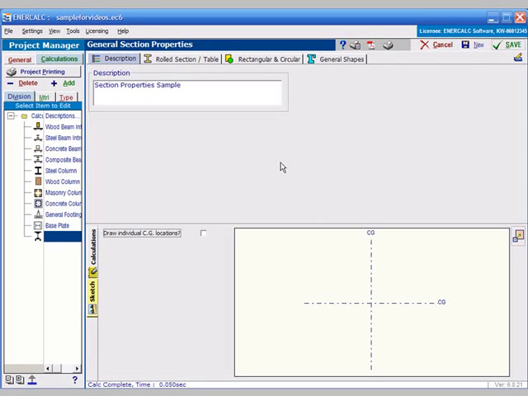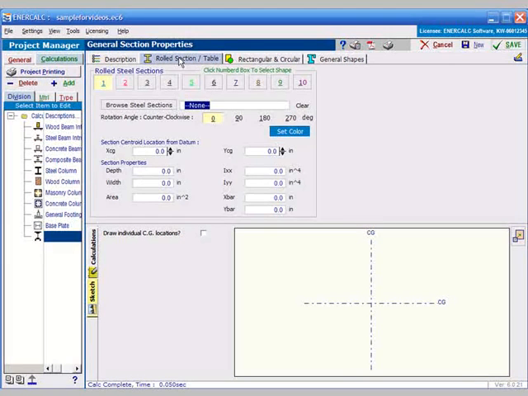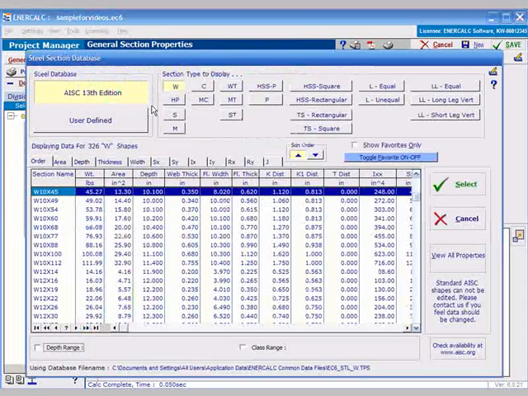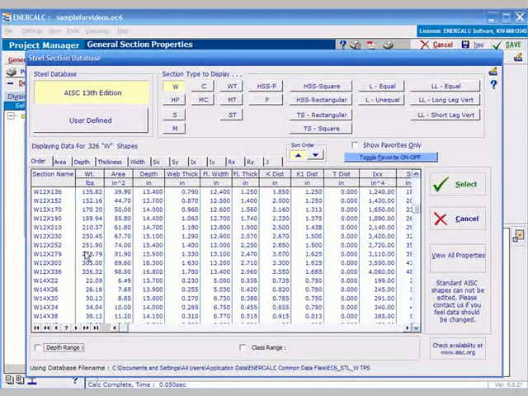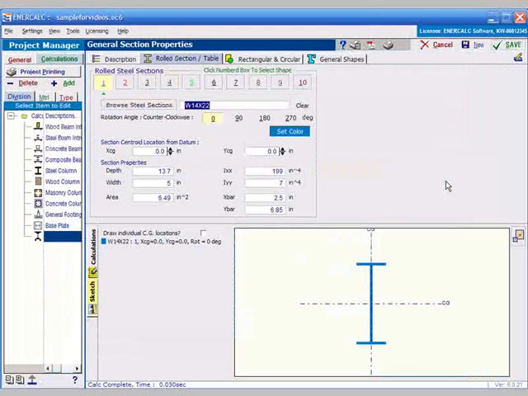Let's build a wide flange section with a channel on the bottom and a flat plate on the top. So we'll go to our rolled sections. We can have up to 10 rolled sections in a combined section. We'll browse the steel sections. Let's do a tall, skinny one. Let's do a W14 by 22.